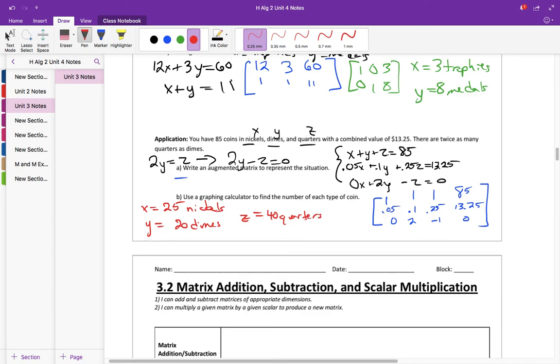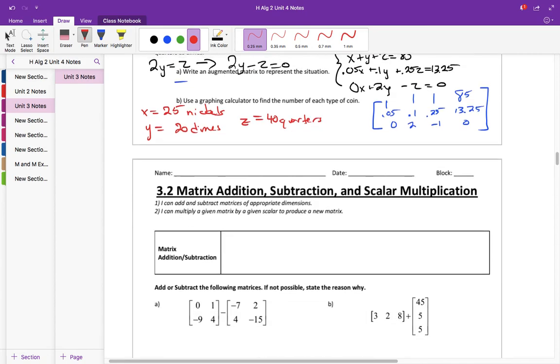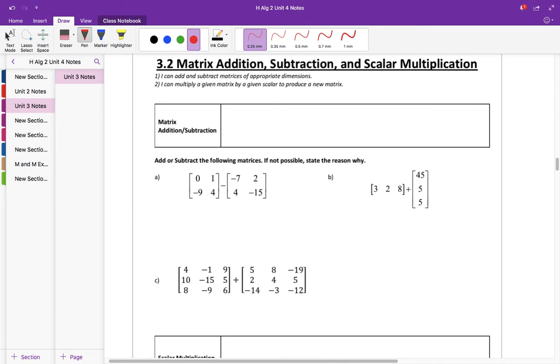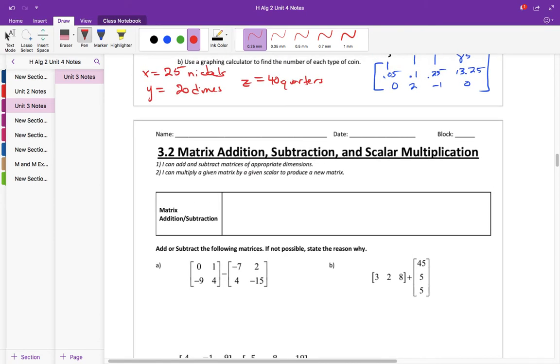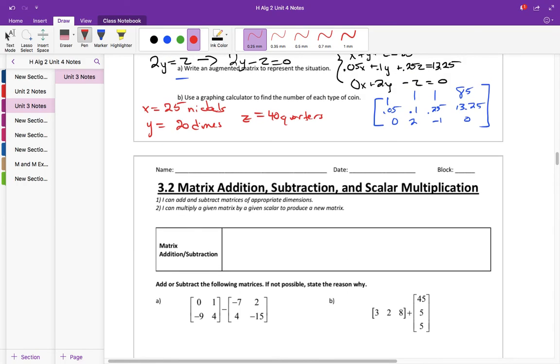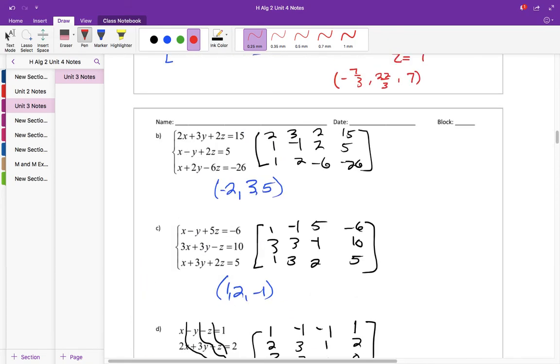Okay, so for Monday, notice that being Friday and not having gone over anything new, we're not having a quiz today. So on Monday, we will be going over our next section, which is matrix addition, subtraction, and scalar multiplication. So we're going to start to see how matrices, just like numbers, can be added, can be subtracted, can be multiplied, and can kind of be divided. And when we get to division, that's where things get a little bit different.